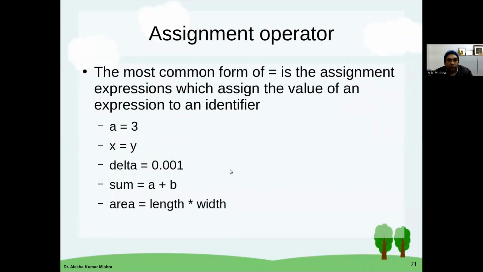Next is the assignment operator. As I told you, when you use a single equal to, just like in mathematics, it is only meant for assignment. That means whatever appears on the left-hand side is the L value and on the right-hand side the R value. The R value expression will be evaluated, and the result will be assigned to the L value. So here, a simple 3 will be assigned to A, whatever the value of Y is will be assigned to X, and delta will be equal to 0.001.